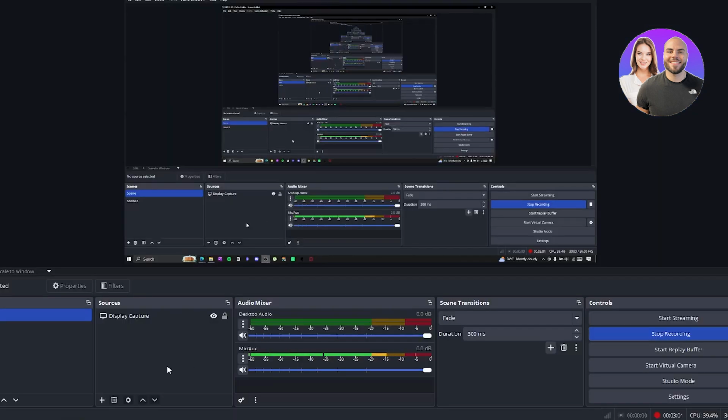Now, the first time you open OBS, you will usually see an auto config wizard. For beginners, I'd say that it is a good idea to let OBS run this setup because it automatically recommends settings based on your computer hardware. So once the setup finishes, you will enter the main dashboard.